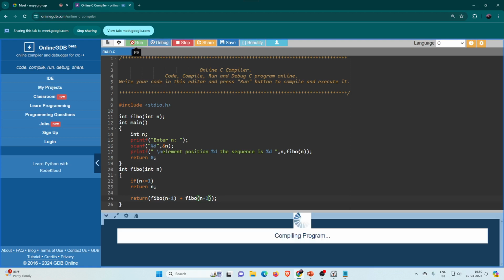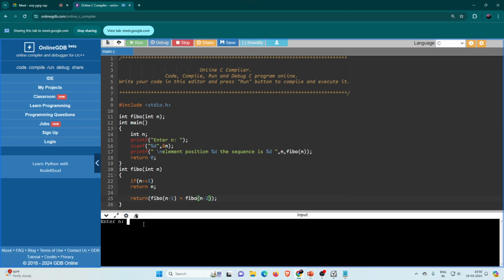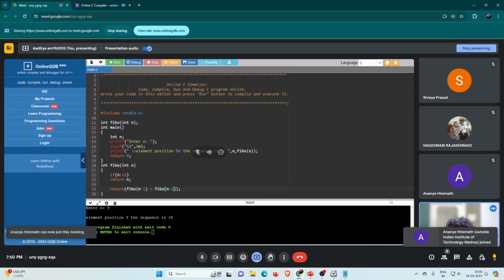Right, so now if I say something called 6, I get 1, 1, 2, 3, 5, 8. So the sixth one is correct. And then if I try 9, I should get 34. So 1, 1, 2, 3, 5, 8, 13, 13 plus 8 is 21, 21 plus 13 is 34. So this is correct.